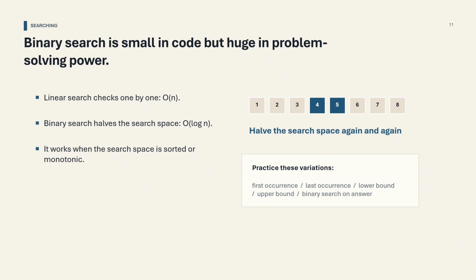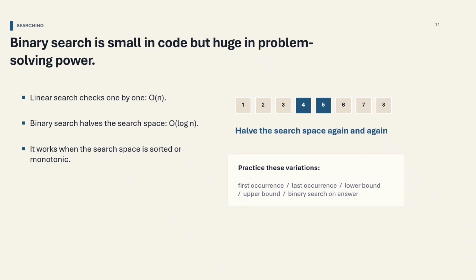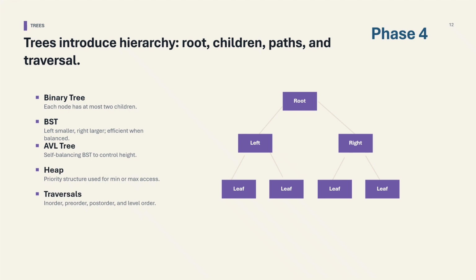Do not just learn simple binary search, also practice variations like first occurrence, last occurrence, lower bound, upper bound, and binary search on answer. Now we move to phase 4, which is nonlinear data structures. Unlike arrays, linked lists, stacks and queues, nonlinear structures do not store data in a simple sequence. The two most important topics here are trees and graphs. First, learn trees. A tree is a hierarchical data structure.